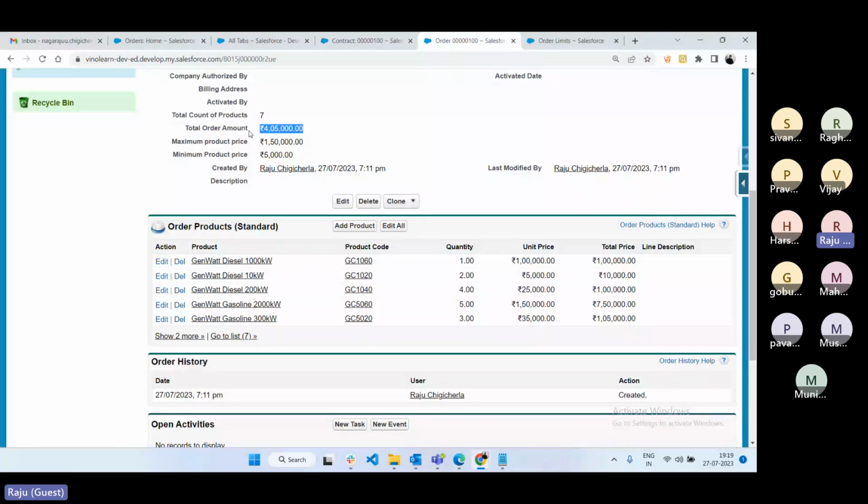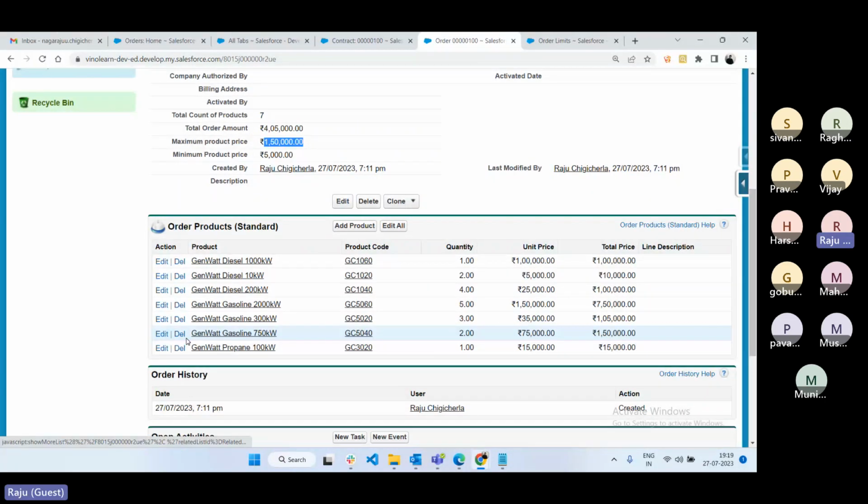That is 1,50,000. If you go to here, this is the total price. This is the unit price. Unit price I'm calculating, not total price. If you want to calculate total price, you can select the total. I'm selecting unit price. See, unit price means each product.